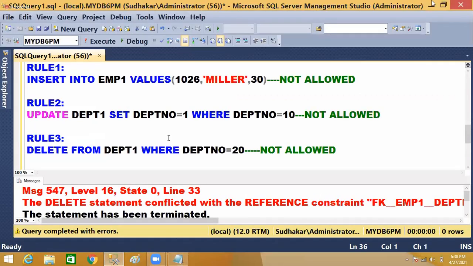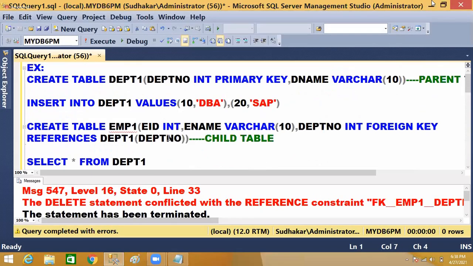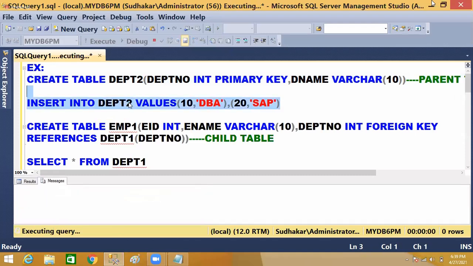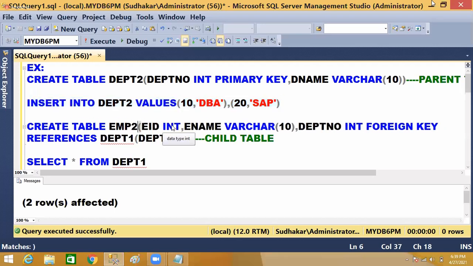Let you see. Same thing, guys, I'm just changing table names. DPT2, the parent table, is created. In DPT2, I'm inserting some data. Next, EMP2. Here, observe carefully: EID, ENAME. Everything is the same, but here it is taking references from DPT2.